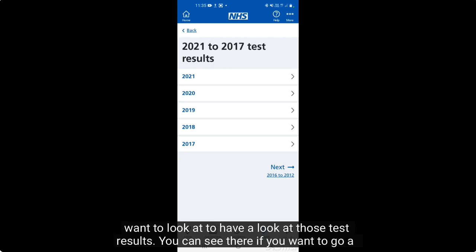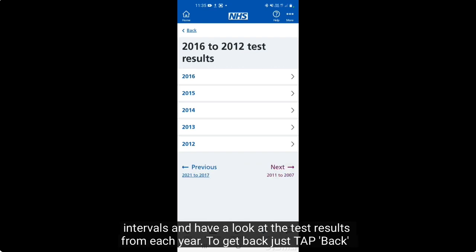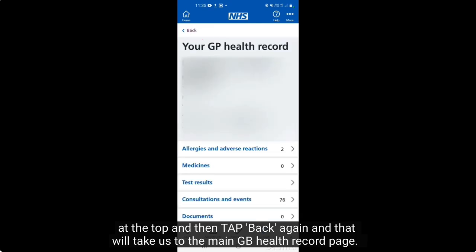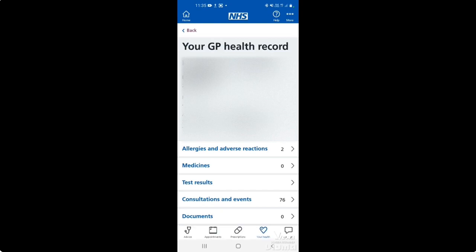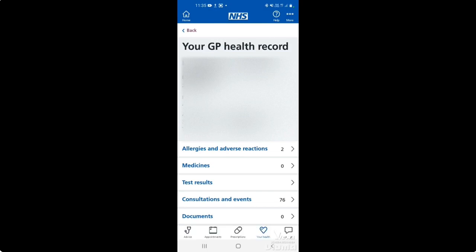You can see there, if you want to go a bit further back than the last 5 years, you just tap next. And you can cycle through in 5-year intervals and have a look at the test results from each year. To get back, just tap back at the top and then back again, and that will take us to the main GP health record page.